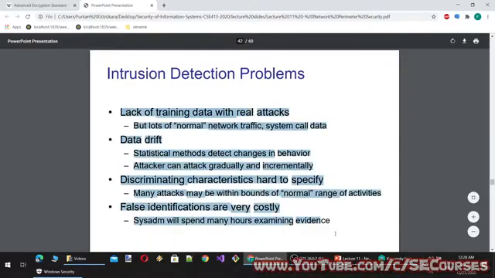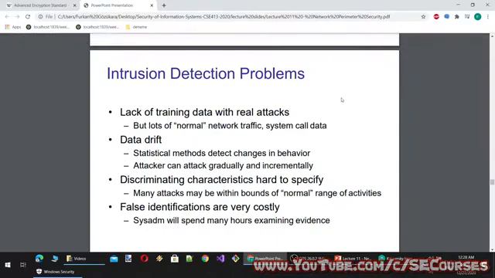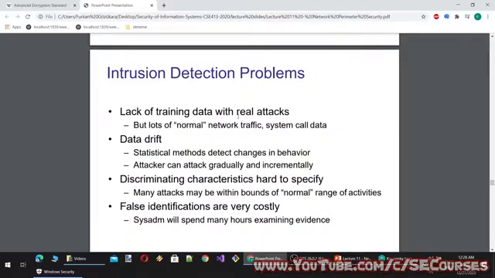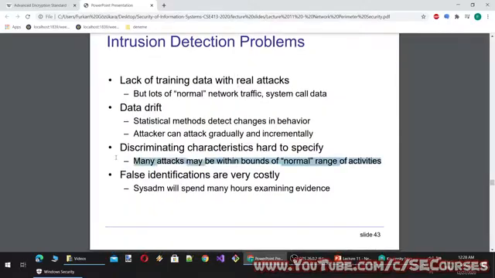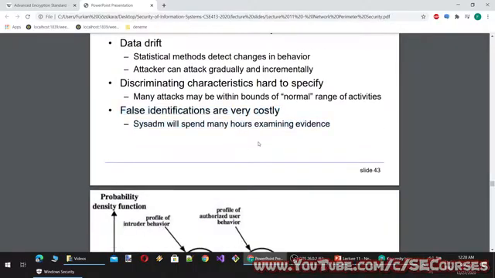Intrusion detection problems. There is a lack of training data with real attacks, but lots of normal network traffic and system call data. Data drift: statistical methods detect changes in behavior, so an attacker can attack gradually and incrementally. Discriminating characteristics are hard to specify, and many attacks may be within bounds of the normal range of activities. False identifications are very costly: a sysadmin will spend many hours examining evidence.